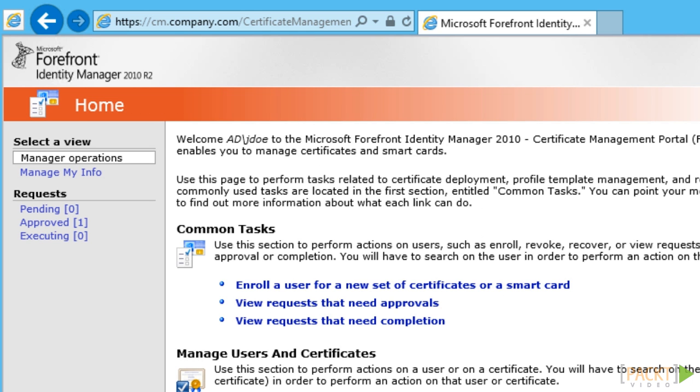If we have the FIMCM client software installed on Ken's workstation as well, he will be able to use the FIMCM portal to manage his smart card, like changing the PIN.